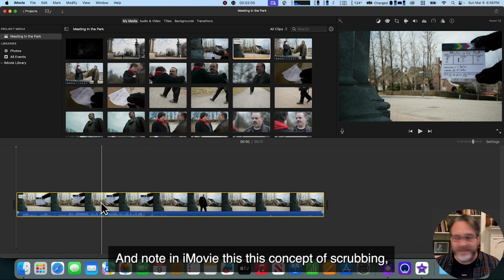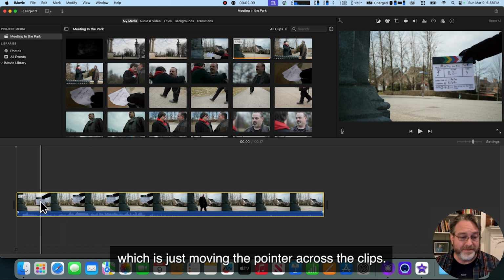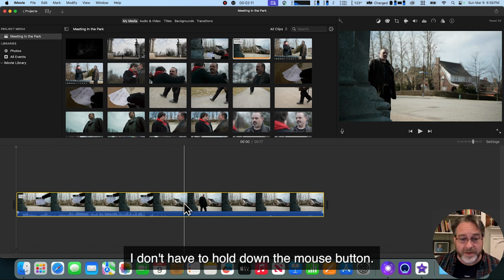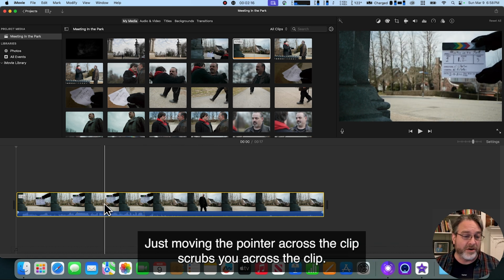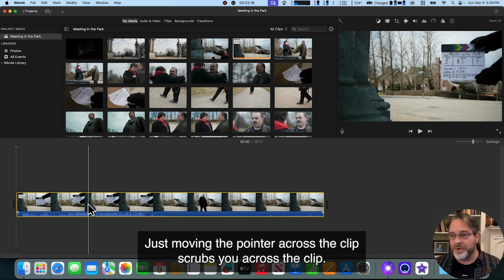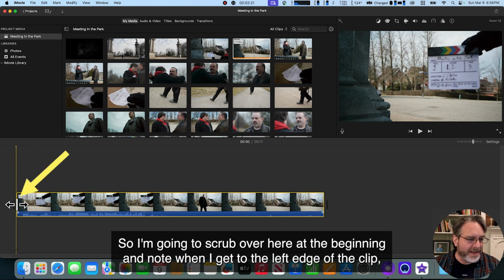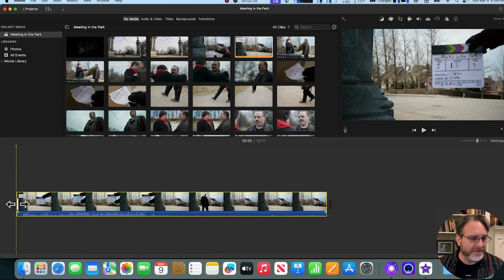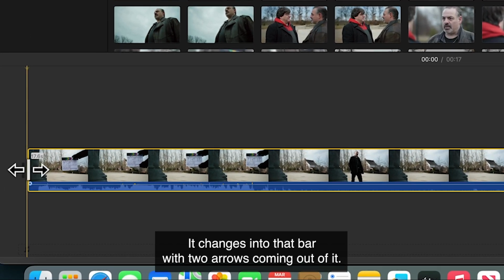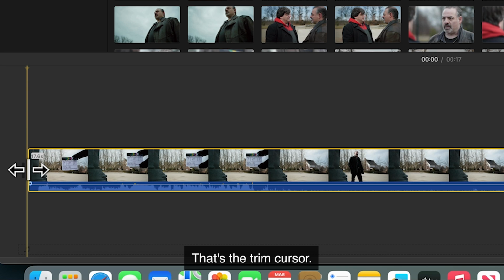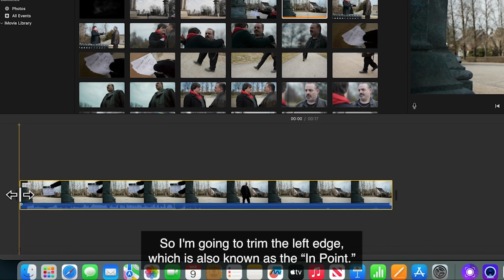And note in iMovie this concept of scrubbing, which is just moving the pointer across the clips. I don't have to hold down the mouse button, I don't have to hold shift or anything like that. Just moving the pointer across the clip scrubs you across the clip. So I'm going to scrub over here at the beginning, and note when I get to the left edge of the clip, the cursor changes. It changes into that bar with two arrows coming out of it. That's the trim cursor. So I'm going to trim the left edge, which is also known as the in point.